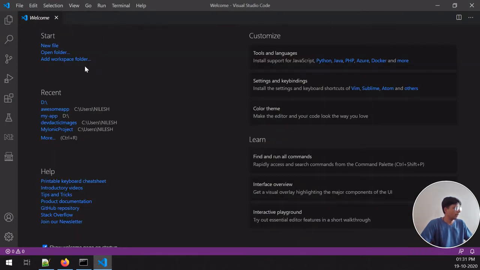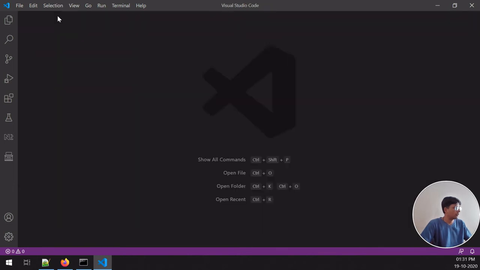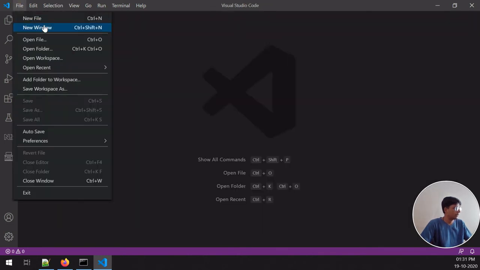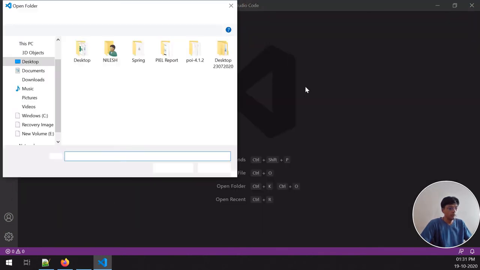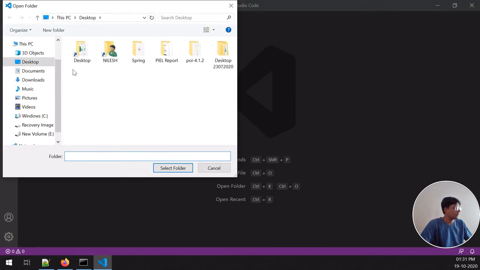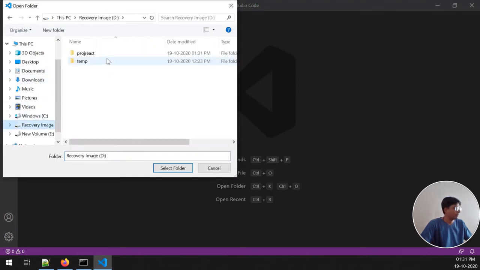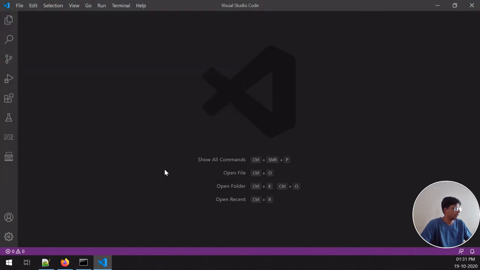Visual Studio, and it's not required to open the welcome screen, so I'm removing it and opening the folder. So I have my project in this D drive. So open it, select folder.